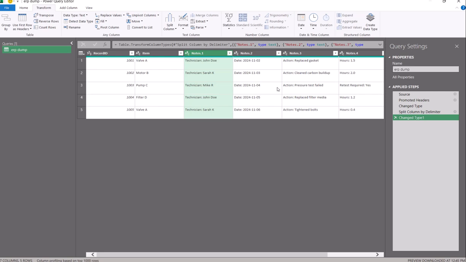I want to thank you for stopping by today. Hopefully this short little tutorial gave you an idea of how you can extract multiple fields that come into your data set as one field, and then explode those into multiple columns.